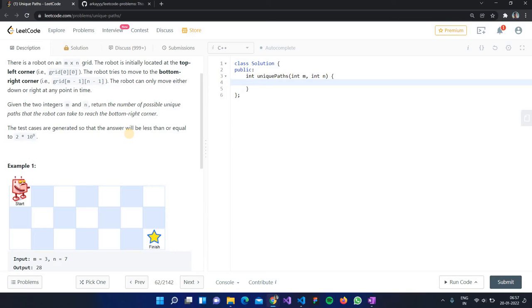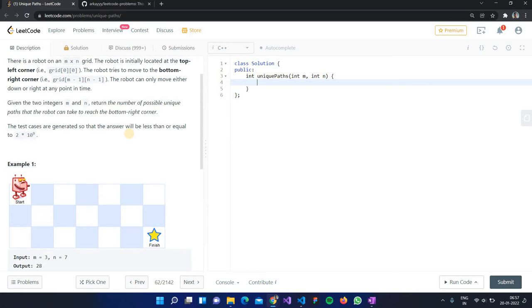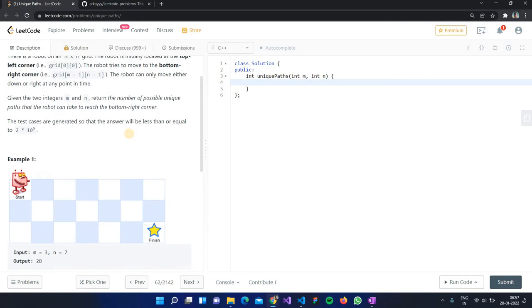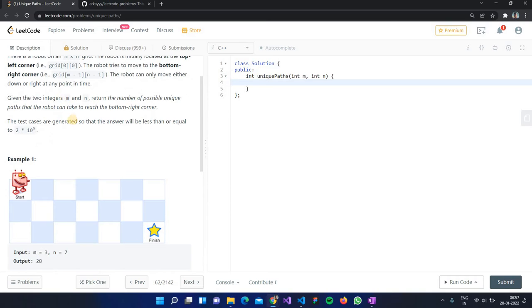So you are situated initially at the starting point, that is 0, 0, and you have to traverse. You have to find the total number of ways, the total number of unique paths that you can take to reach the end point, that is the finish point situated over here. Okay, so what has been given is the dimensions, and you have to reach from the starting point to the ending point. Okay, that's great. Now let's come to how we design our approach.